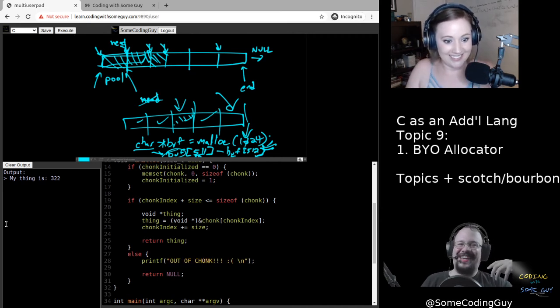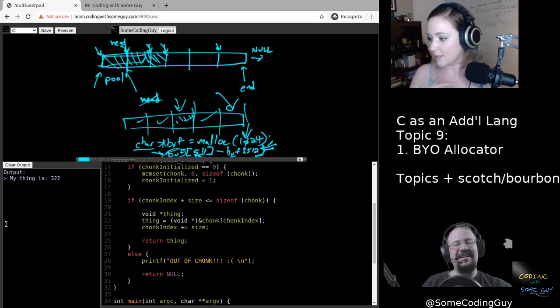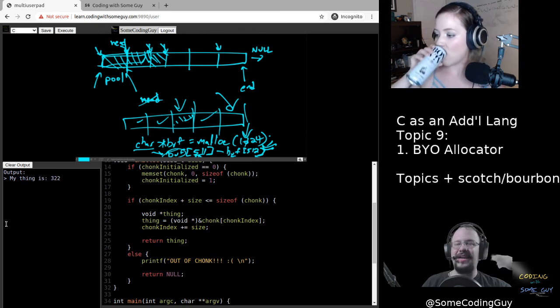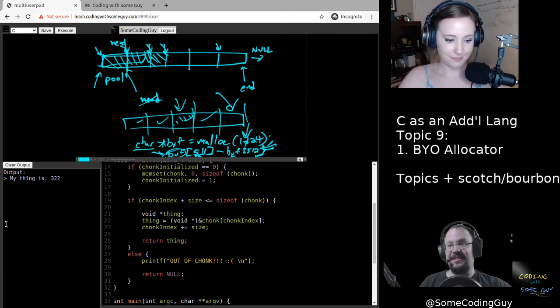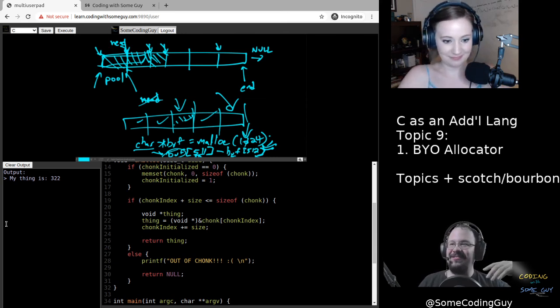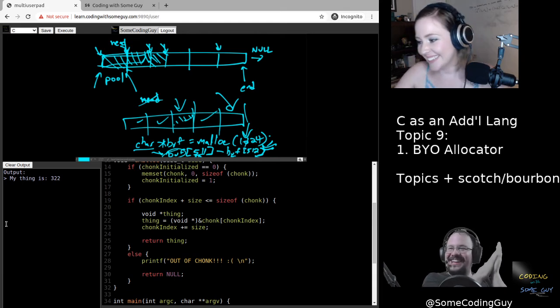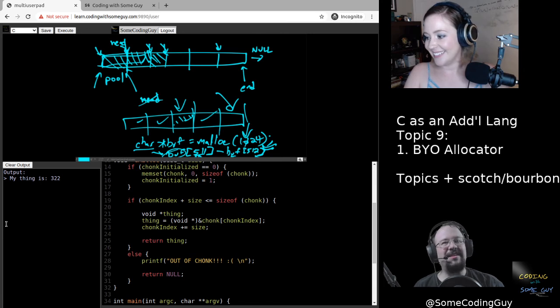By the way, Dutch caffeine, to your earlier question, we're learning C as an additional language. Jessie is a Python programmer and astrophysicist, and she wanted to learn some C, so we're doing some C. And what better way to really get into C than to build your own memory allocator?